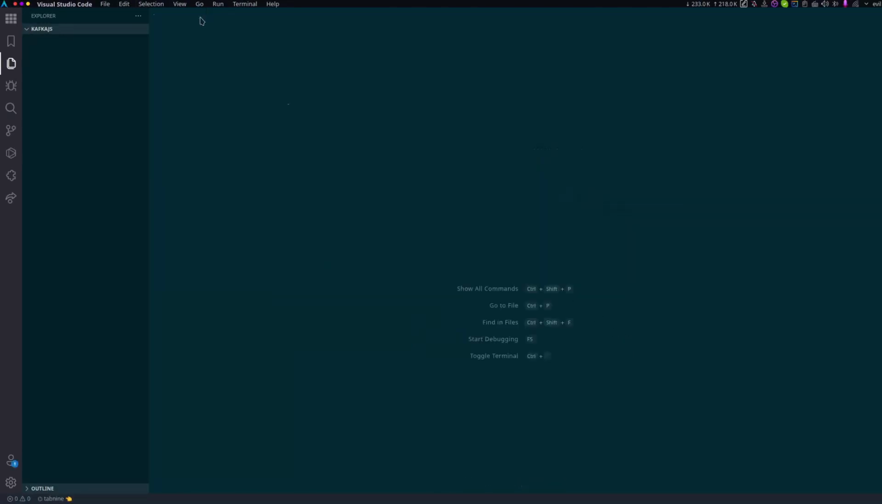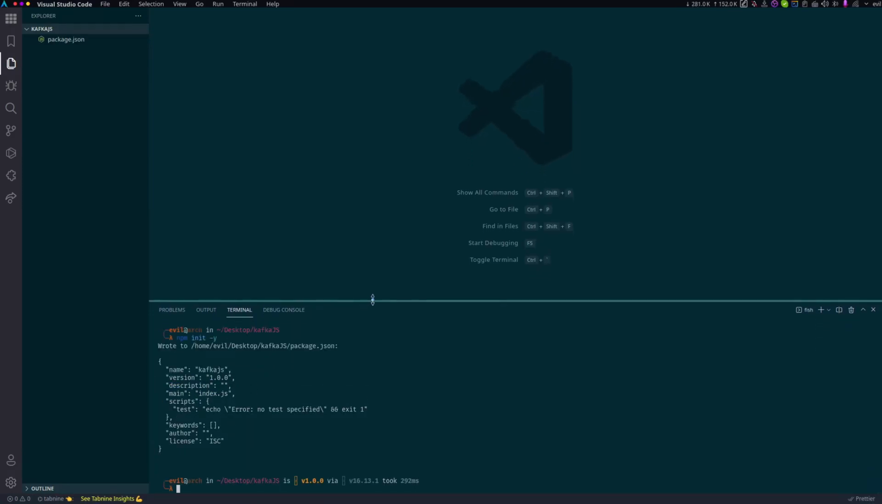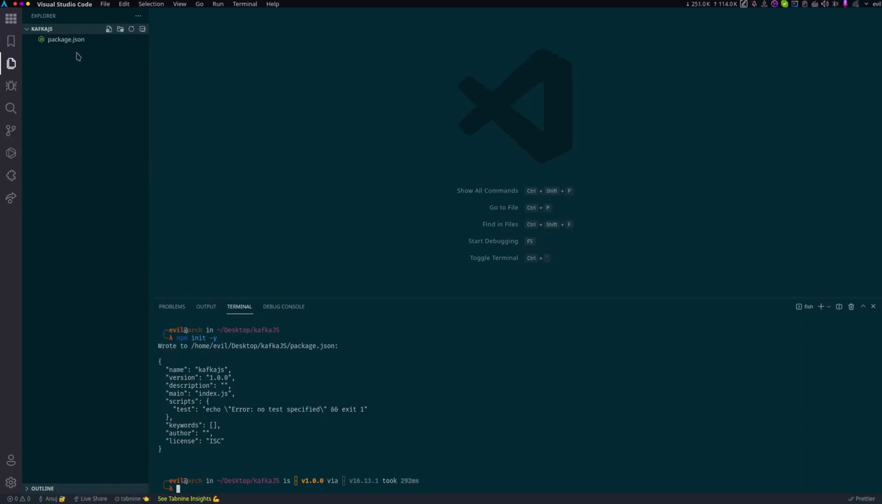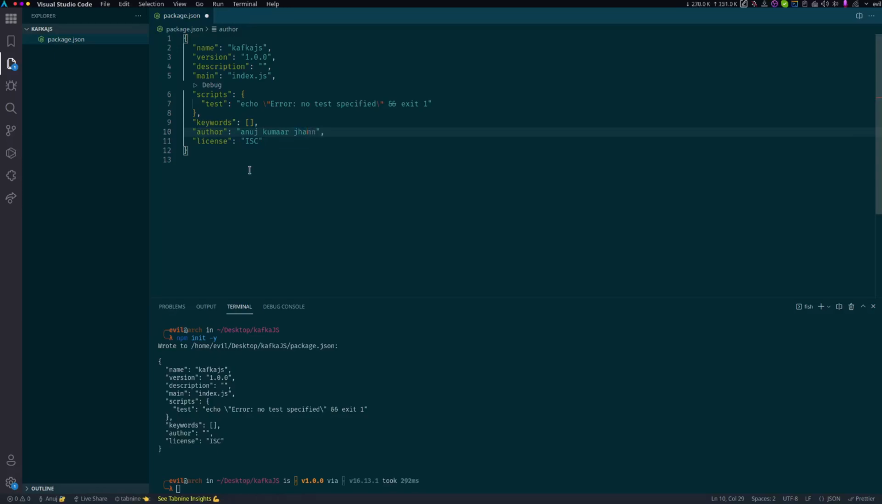Okay, now we need to initialize it with npm and git, right? So let's initialize with npm first, npm init -y. Let's open it and let's change the author name. Next, we need to add one index.js file.